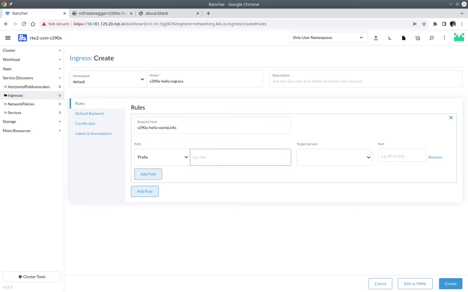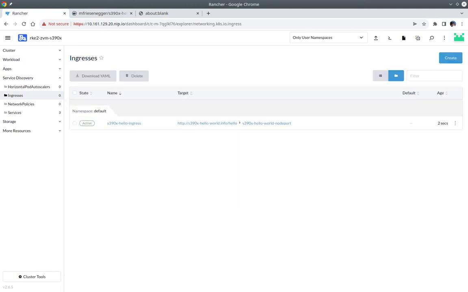The ingress rule is looking for a HTTP request to S390X-Hello-World.info/hello. When a request with this URL is received, the request will be forwarded to the S390X-Hello-World node port service on port 8080. That's it for deploying this simple Hello World container. Now let's access the container.